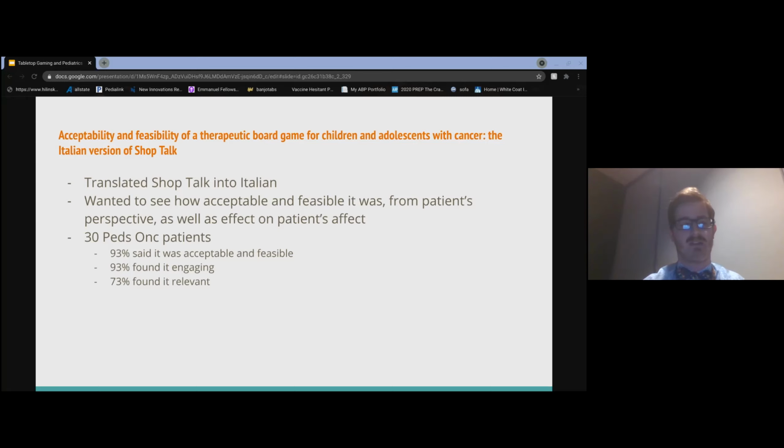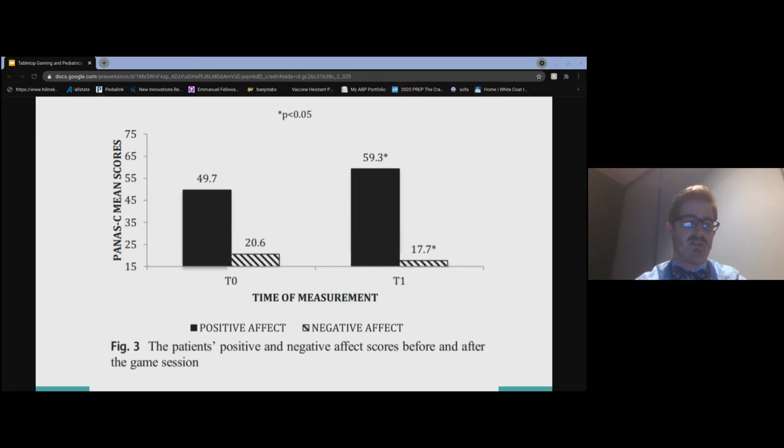But again, if we think back to the paper we talked about earlier with the psychologist, she also noted that she had better success with board games in that age range rather than older kids. So based off this, obviously small sample size, the kids seem to enjoy it for the most part. And if you look at their affect before and after they played it, there was improvement. So the positive affect before they played was, on this scale that I've not heard of before, 49.7, and after it was 59.3, which they found to be significantly improved. Similarly, they found that the negative affect decreased from 20.6 to 17.7.